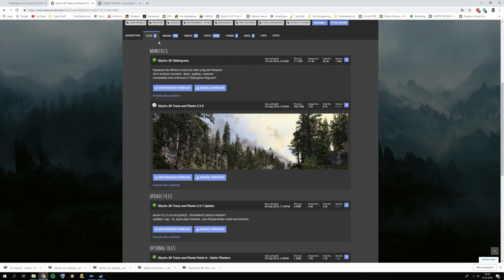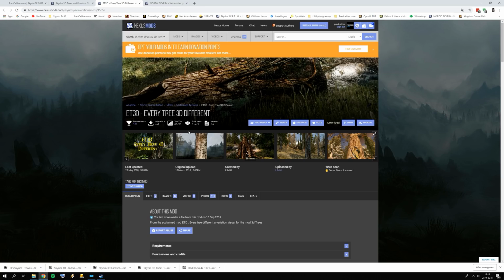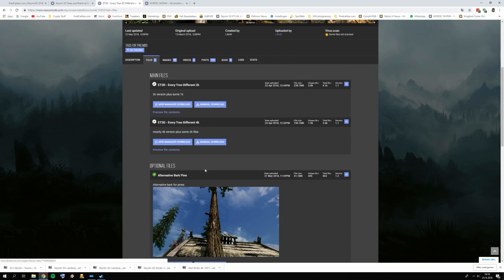This is not everything for 3D Trees, because we also want some mods from Every 3D Different. That's a great retexture, because I do not necessarily like the bark of 3D Trees, and for that I prefer Every 3D Different. It's really a challenge to pronounce as a non-native English speaker. Okay, click on files, and I'm going for 4K, but you should go for 2K.